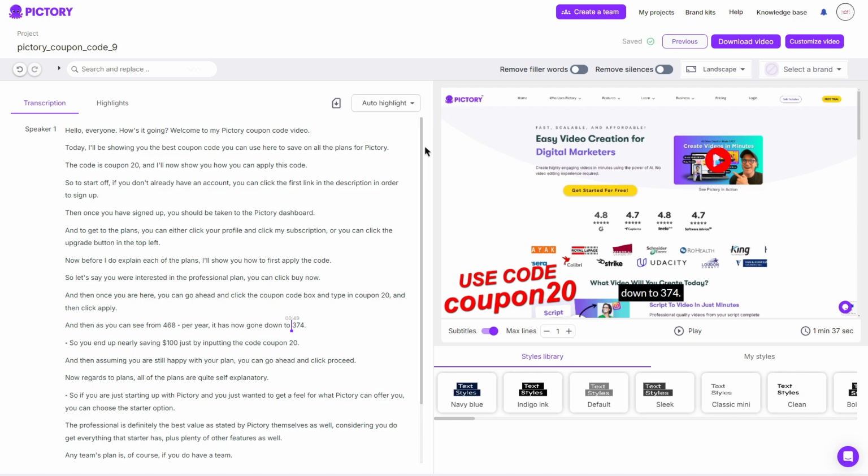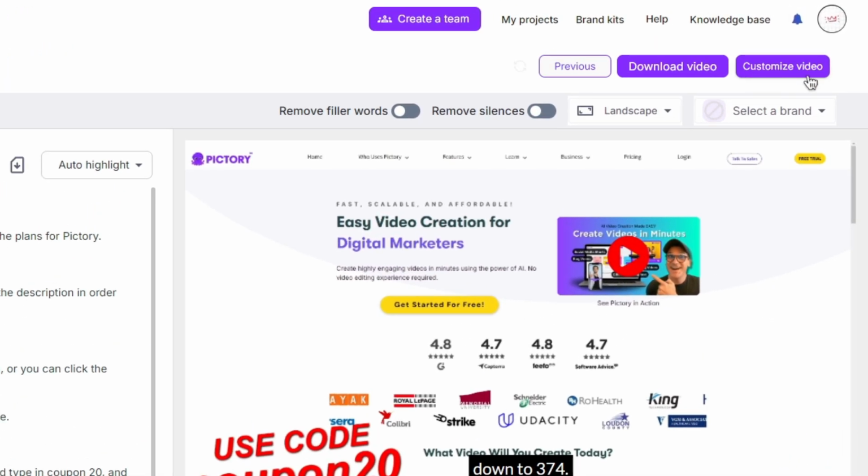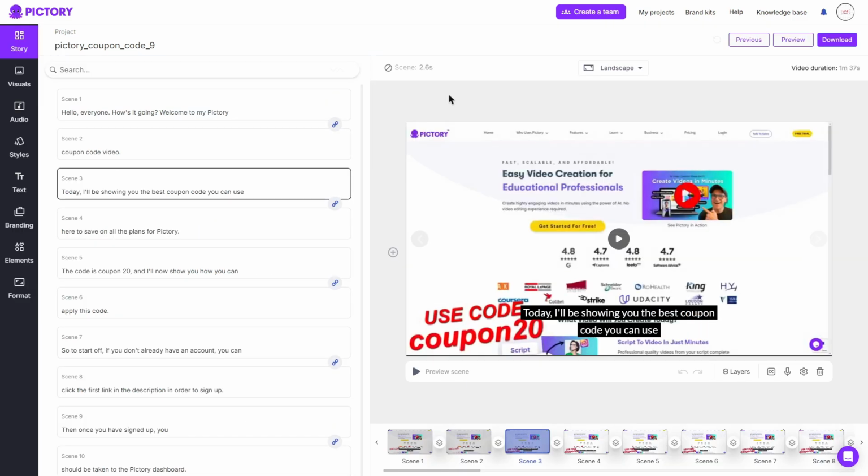Now personally, I don't like this editing space. I do like to click the top right here which says customize video, which will then take me back to the storyboard. And there we go, we are taken back to the storyboard where we can do the same type of editing that we've previously done on the scripted video and article to video. I do prefer this editing space a lot more than the other. However, if you were interested in the other one, of course, you can definitely experiment and try it out.